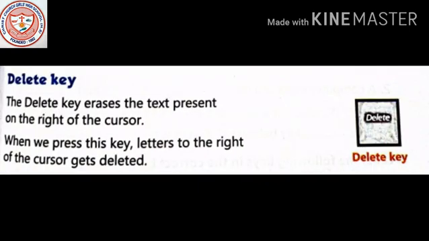Now comes delete key. Now you can see the image of a delete key. So delete key erases the text present on the right of the cursor. So whatever text is present to the right of the cursor, you can delete it. But to the left of the cursor, you can backspace it. Okay? When we press this key, letters to the right of the cursor get deleted.